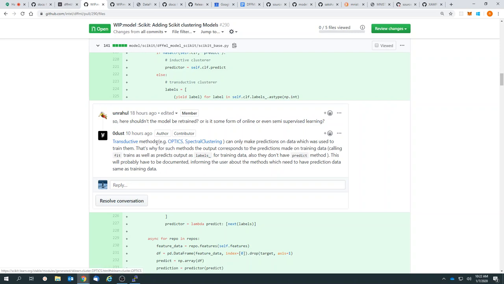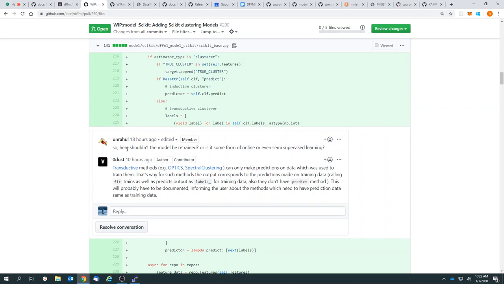Okay, the transductive models. Yeah, okay. I was looking at all these transductive models yesterday. I was reading all of it, making sure I knew what was going on here. So, Rahul and I were talking about this, and we weren't quite sure. I haven't gotten a chance to read your comment yet. I didn't see this.